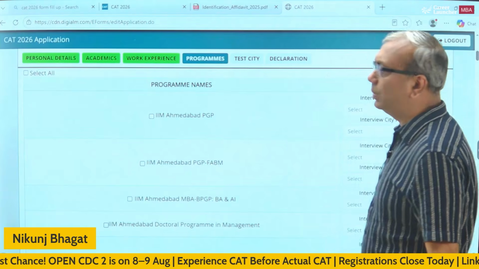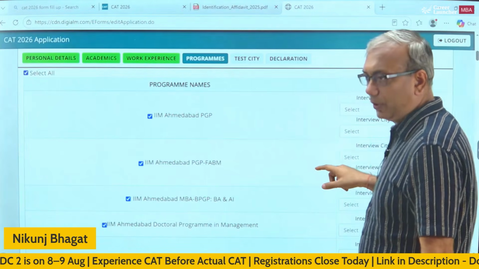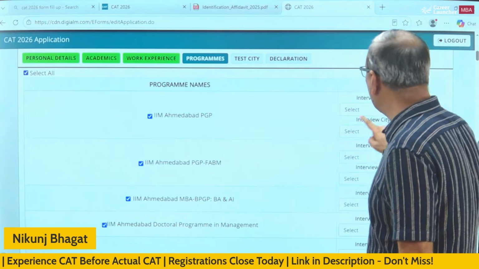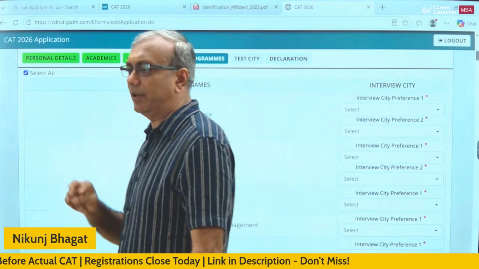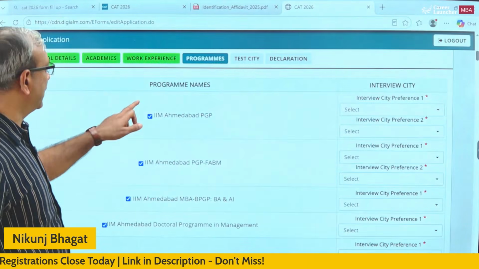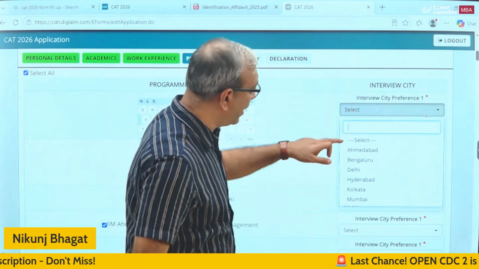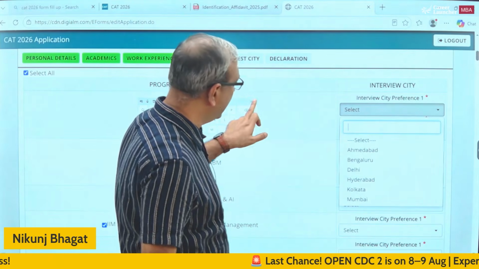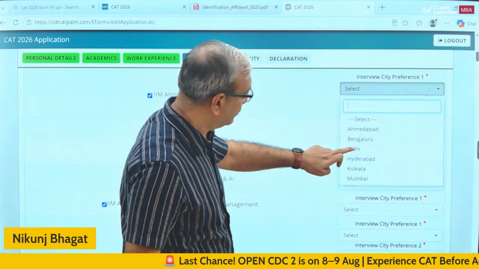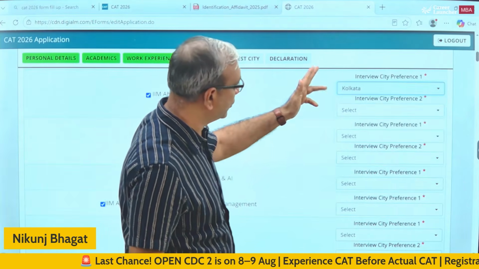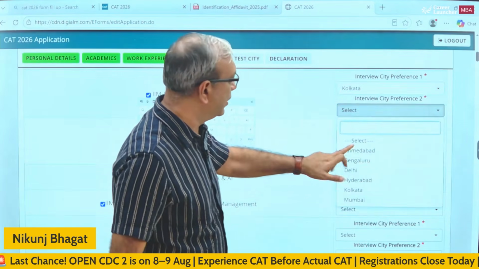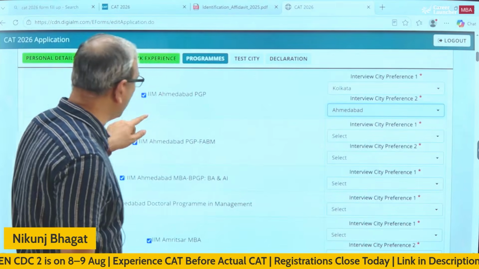Okay. So one has to be careful when doing this, because for each program you select, you have to select 2 interview city preferences. For example, if I have selected IIM Ahmedabad PGP, my first interview preference will have to be amongst these cities: Ahmedabad, Bangalore, Delhi, Hyderabad, Kolkata, Bombay. So let's say I fill in Kolkata as my first choice. Second choice, let's say I fill in Ahmedabad. Likewise, for every program I have clicked.